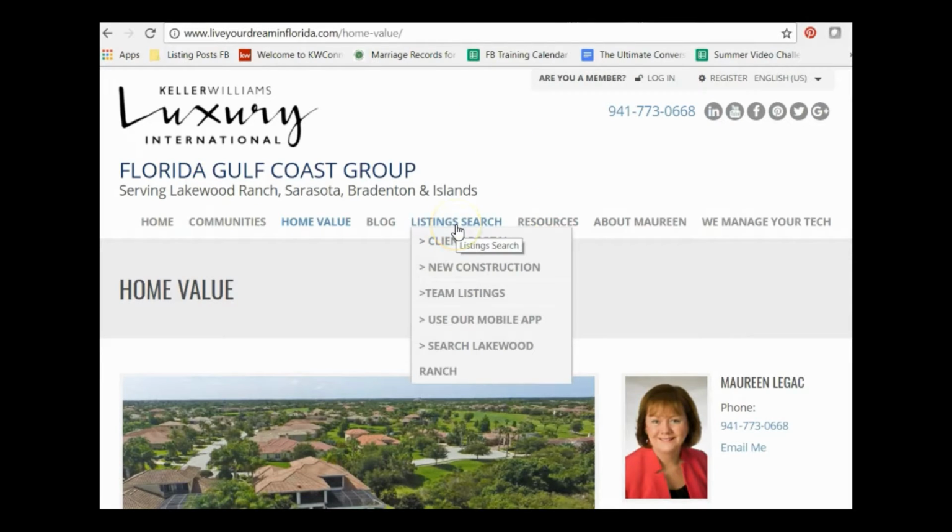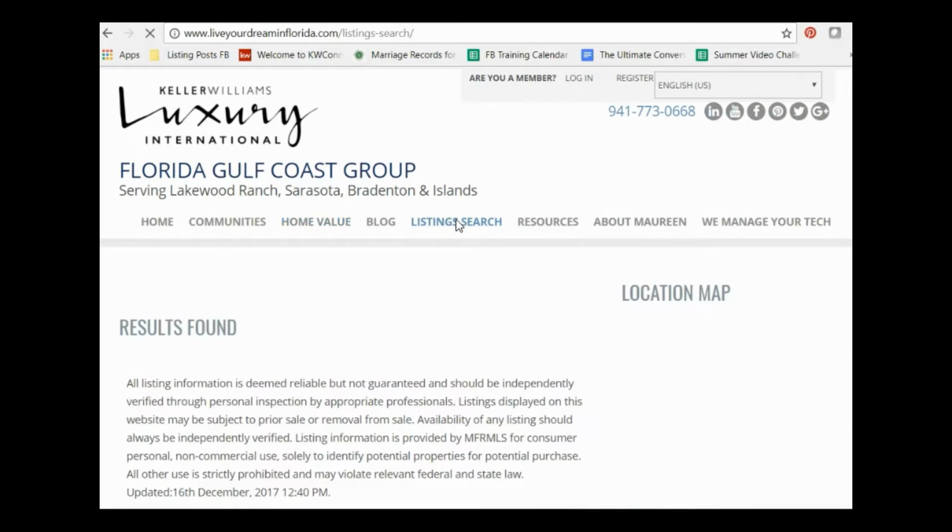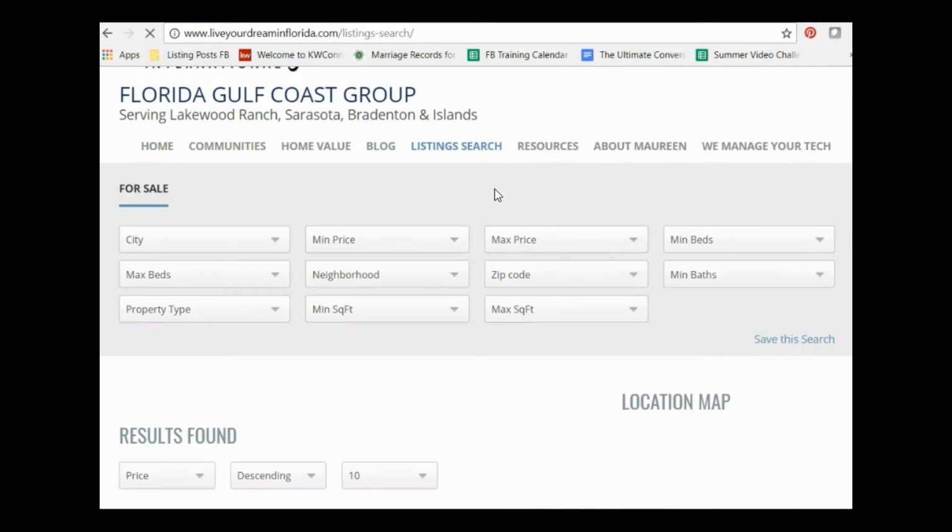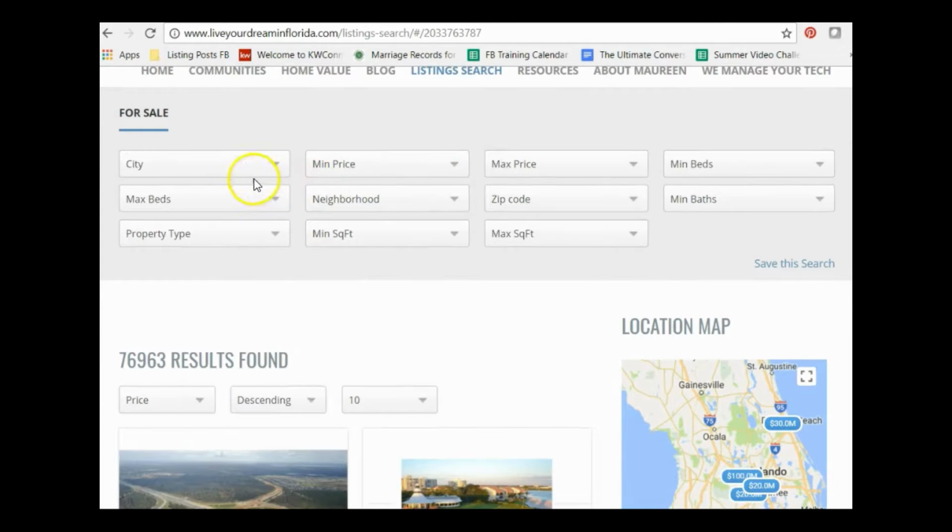Another thing we've talked about in previous videos is to create a listing search for properties that you feel are the right property to work with for the buyer that you're looking for. So for example, if you want a particular city or price point that you're focusing on for your buyers, you do a search here and then you use the URL from that search to market. So let me show you that.